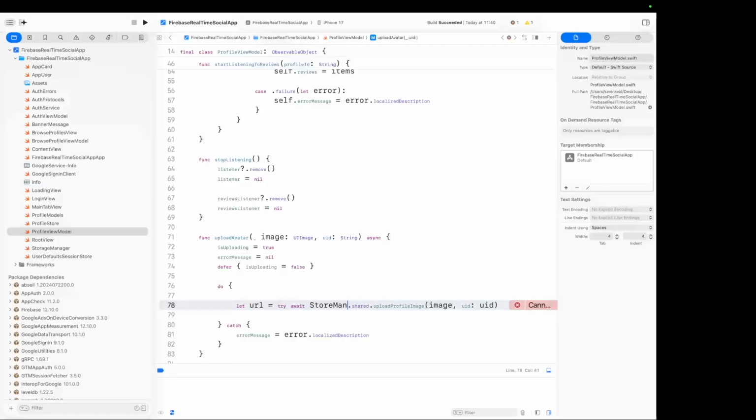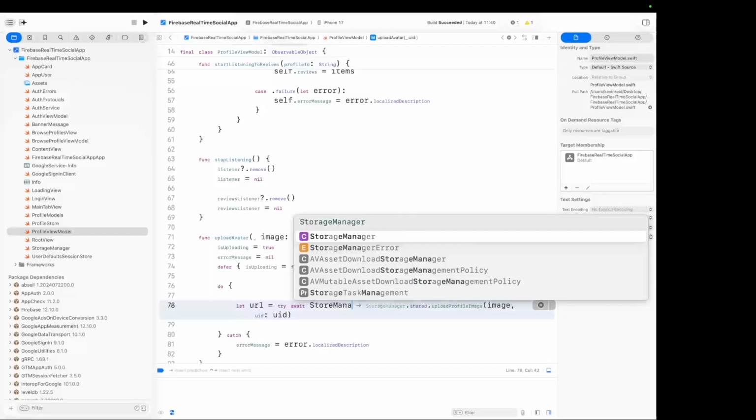And it should be storage manager. I mean storage manager, not store manager.